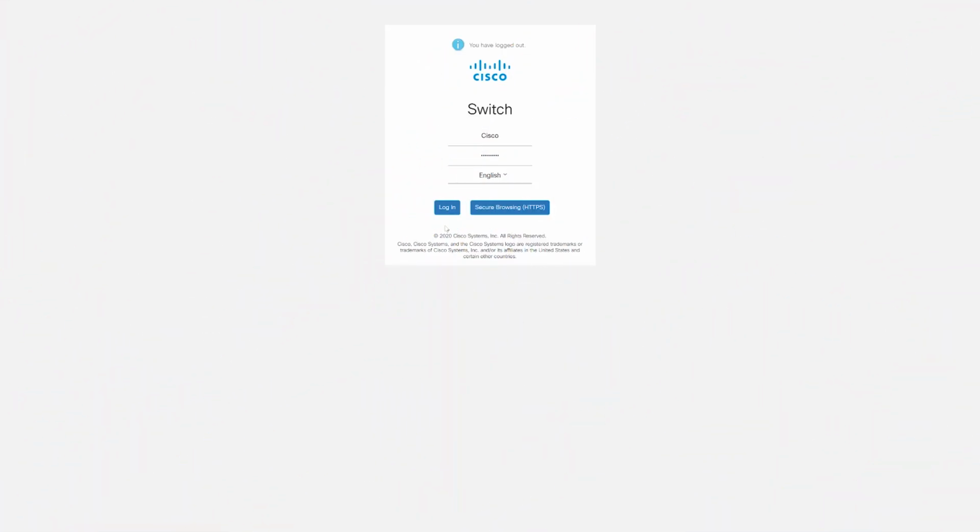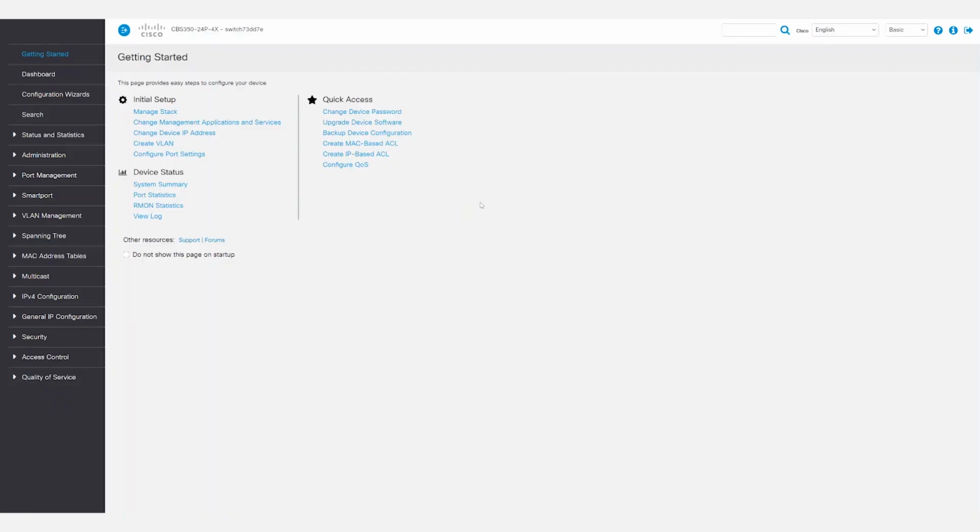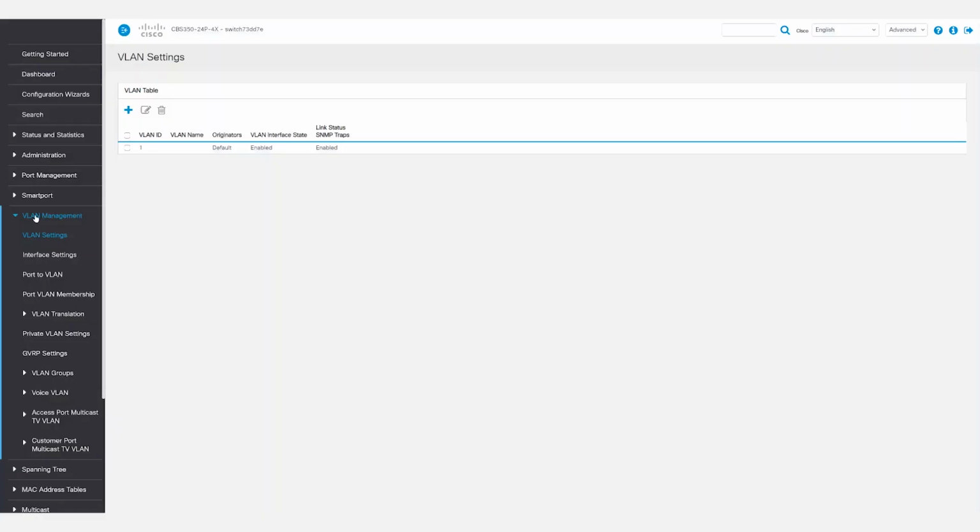Today, I'll be using a CBS 350 switch, but the steps are the same for the CBS 250 series as well. Log into your switch. Make sure that you're in advanced mode by selecting this option from the drop-down menu at the top right-hand side of the screen. Select VLAN Management. You will already be in VLAN Settings, where you can add a new VLAN.